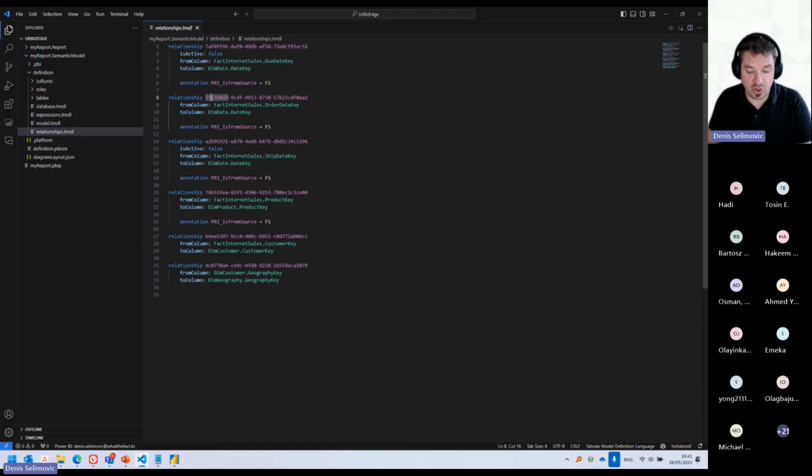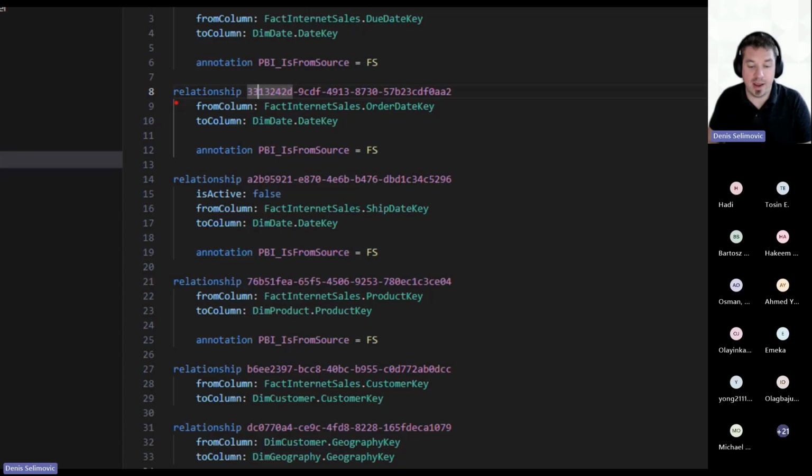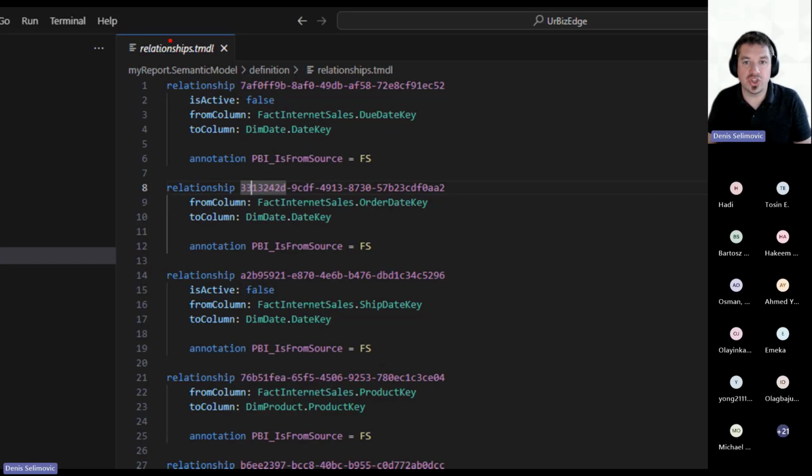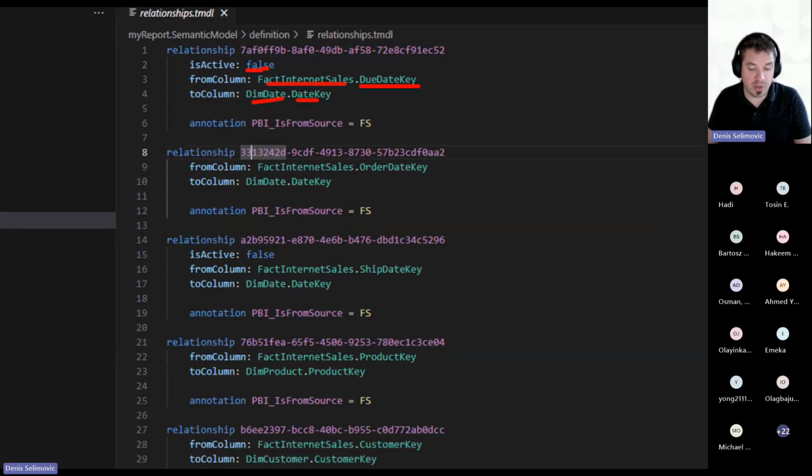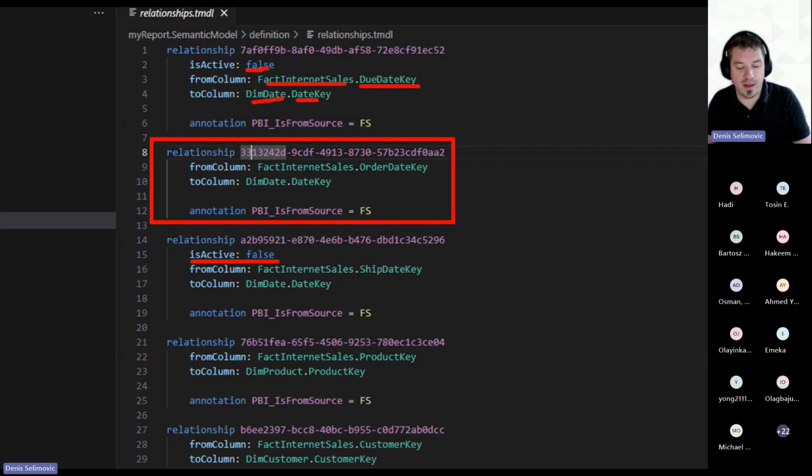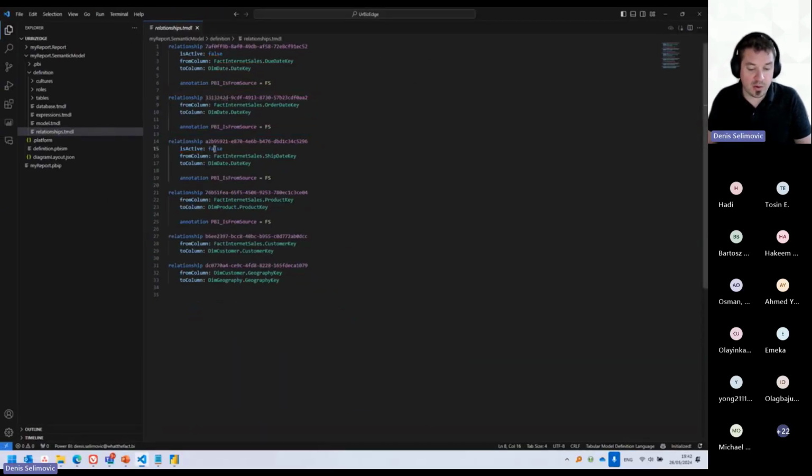If we look at the relationships, you see it's kind of a YAML format, so we always have a gap between the specific blocks. We now see the relationships between the single tables. So I have here from fact internet sales, due date key, to the dim date key. I see here is active false. This is an inactive relationship. If it's active, you see the is active sign is missing. So this means automatically it's an active relationship. I could also set this to true as far as I remember.